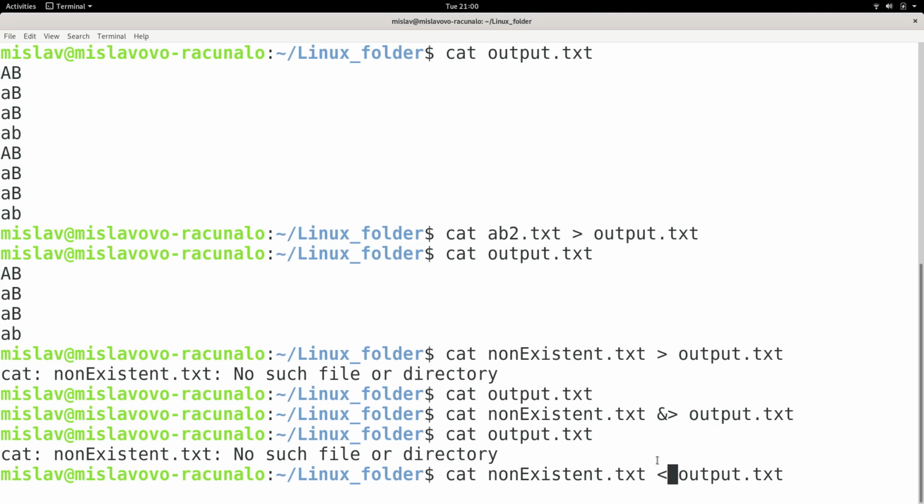Okay, and by the way, if you're wondering why redirecting standard error is equal to writing 2 and then a greater than sign, that's because standard input, standard output, and standard error have numbers associated with them. For standard error, it is the number 2.